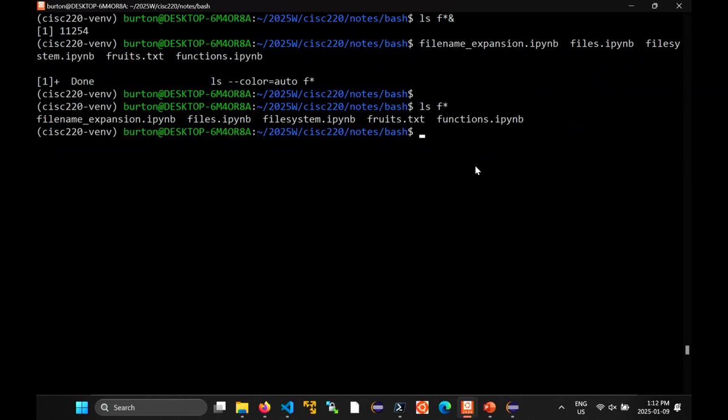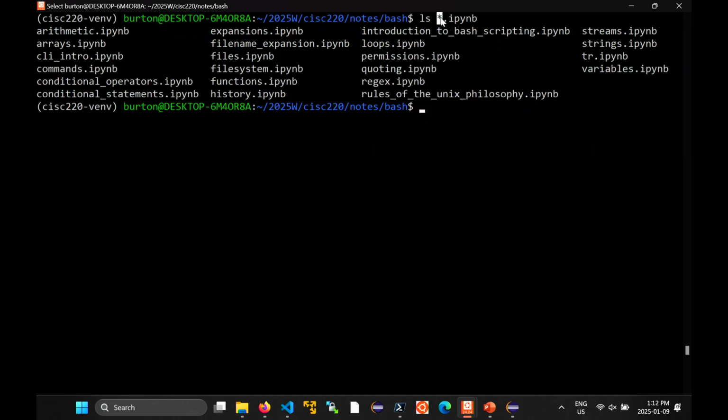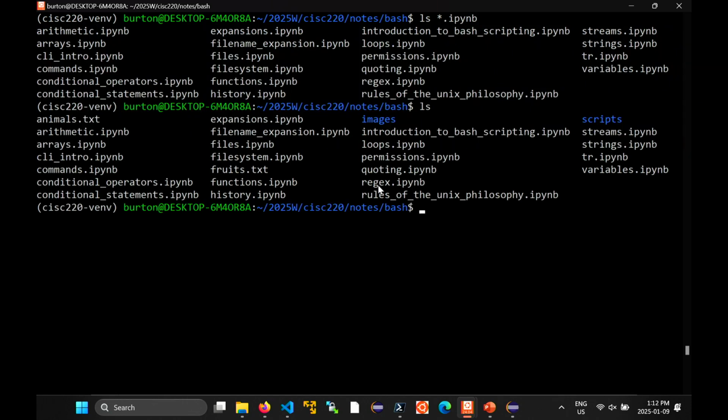Okay, so what else is here? Suppose I wanted just the files that end with .ipynb, ls star .ipynb. So match anything followed by .ipynb. And so that shows you all of the notebook files. So if you wanted to list all of the, say, JPEG files you have in a directory, you could type in ls star .jpg.